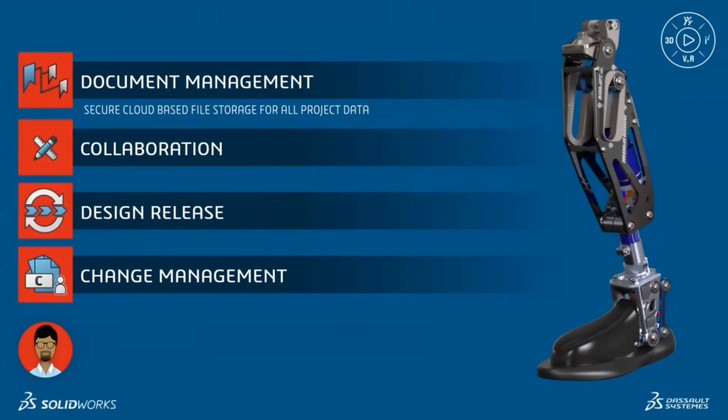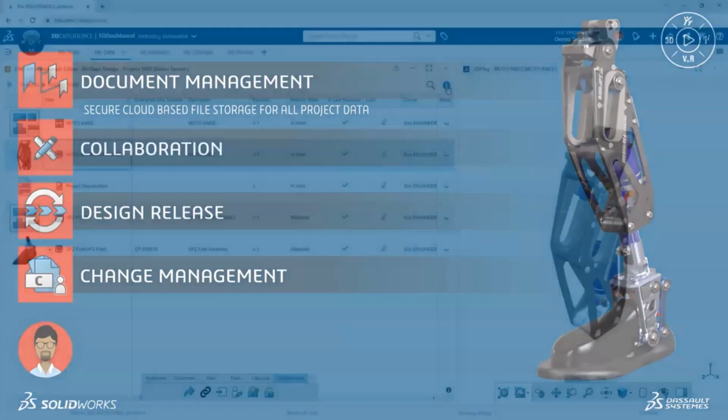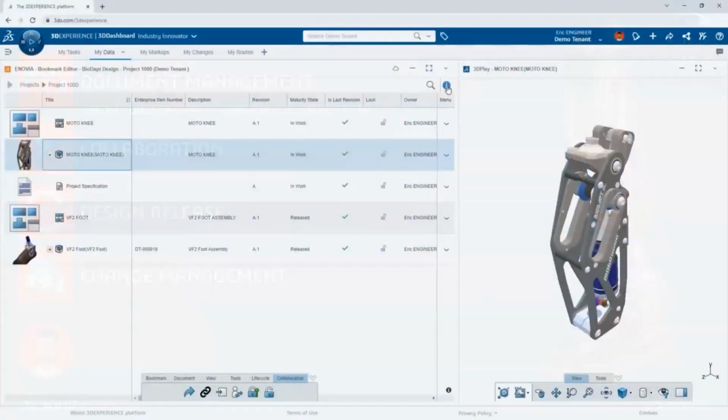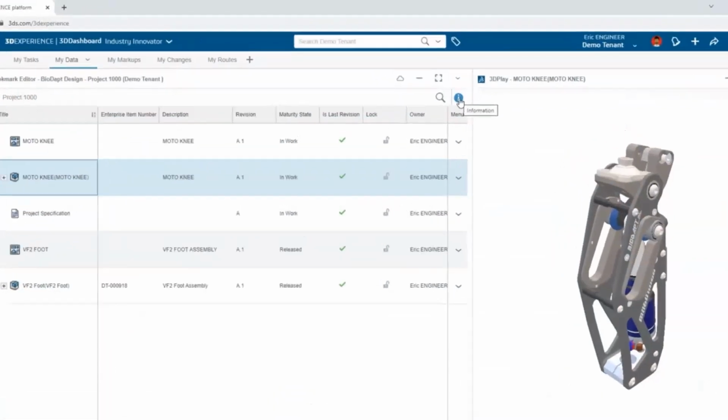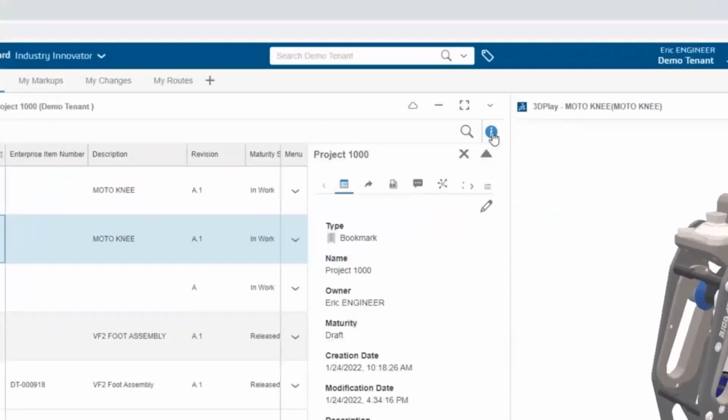Eric wants to get Sam's opinion on the design from a manufacturing point of view. Traditionally this would have been an email to Sam and a lot of back and forth. But now with the 3DEXPERIENCE platform, let's see how Eric and Sam approach this. Eric starts by accessing the properties of the model directly and navigating to the comment section.